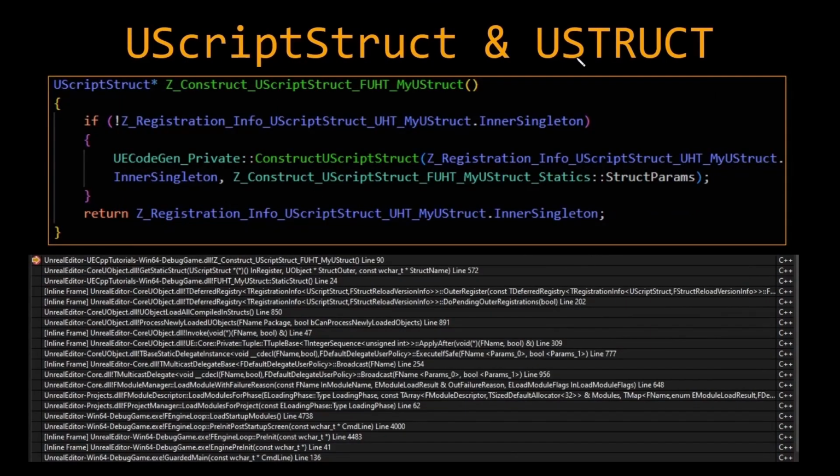And the same thing is true for UStructs and UScriptStructs. So we have the ZConstruct pattern. If it doesn't have one already, it calls this construct UScriptStruct, and here's the call stack for when it does that, and that's going to return us this UScriptStruct.